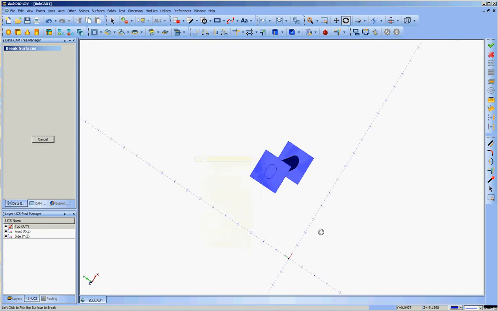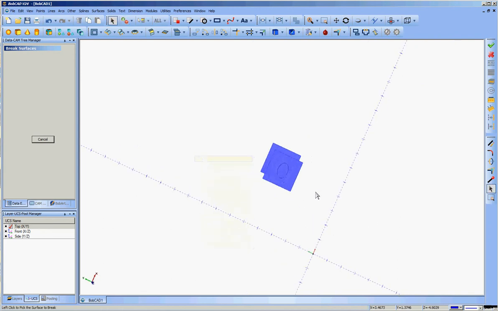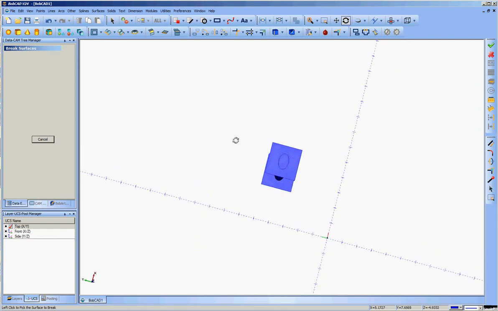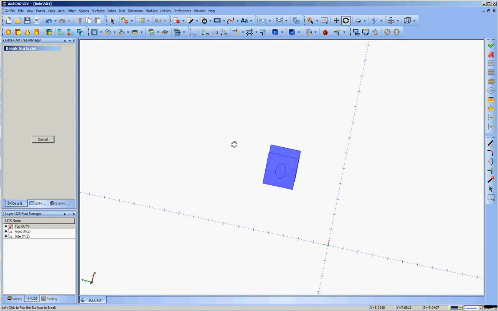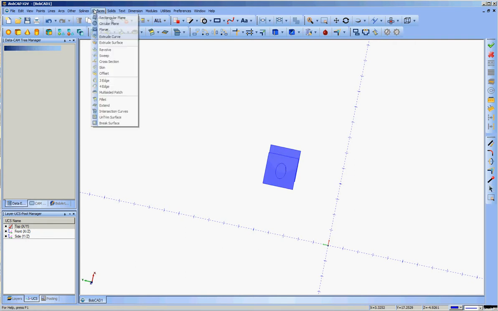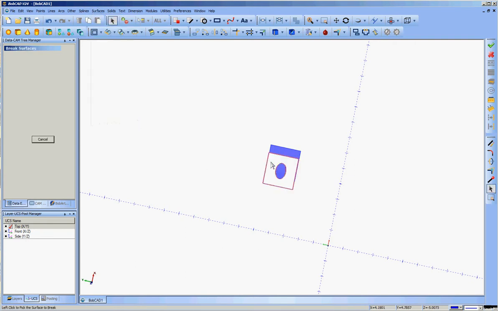Didn't get it all. It's a little easier to grab. I'll just cancel and restart that. Surfaces, break surface. Oh, already did it. Never mind. It kind of did it seamlessly.